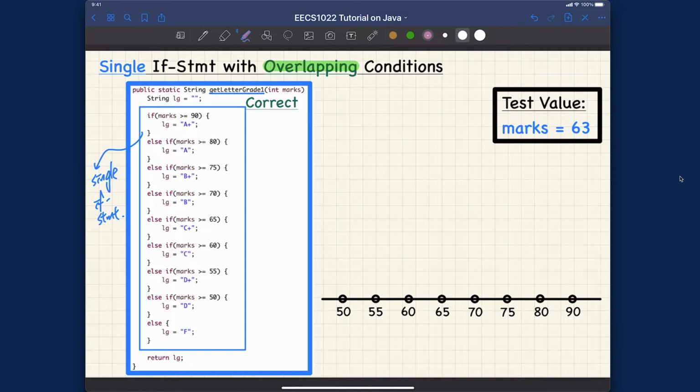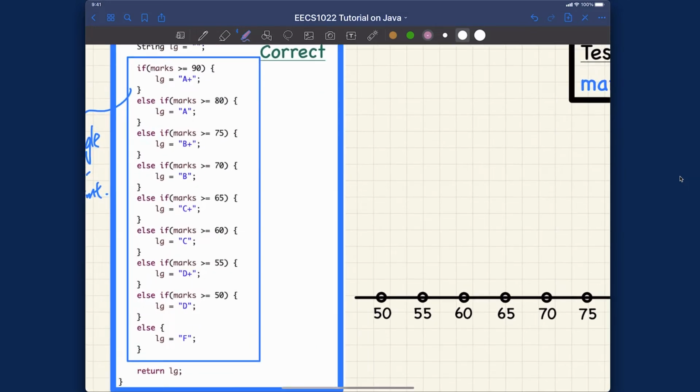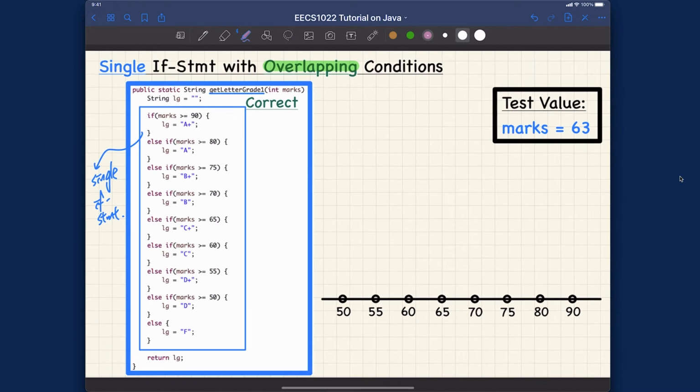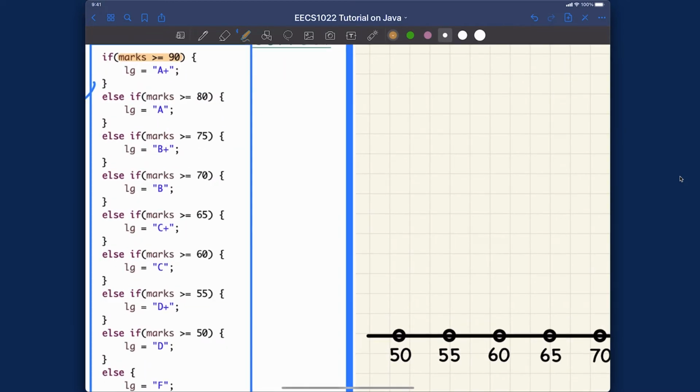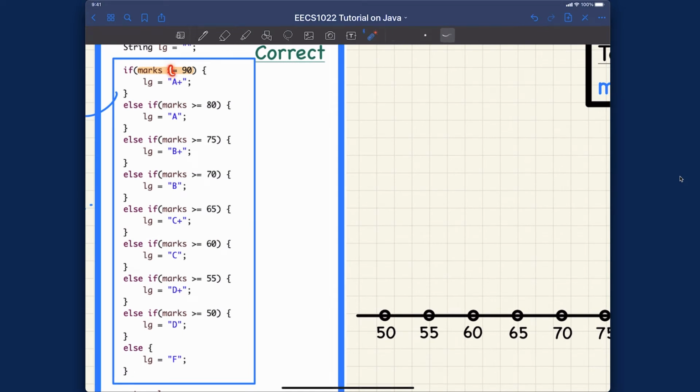Now I want to see the branching conditions one by one for the overlapping case, for the single if statement. Let's go one by one. This is the first branching condition: marks larger than or equal to 90. By the way, you can see that for all of them, it's simply larger than or equal to. If you want to visualize it on the number line, it should be a solid dot, which means the pivot point is inclusive.